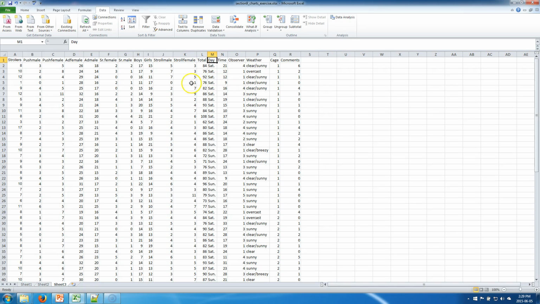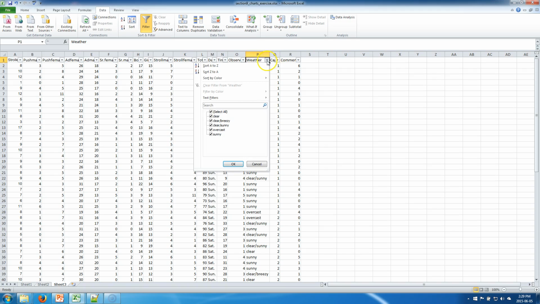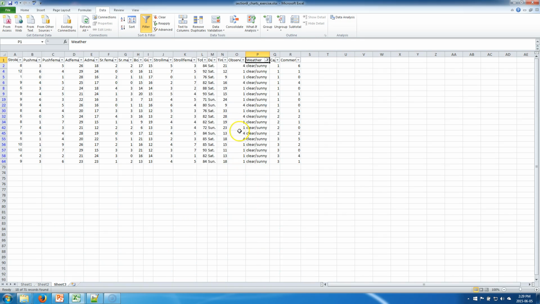So the way to do that is you just click on this button in the data tab of the ribbon, filter, and these little drop downs will pop up on the heading row. So we go into the weather heading row and click the drop down, and it gives us a list of all of the different values in that field. So say we only want clear and sunny, we use that, and we have just clear and sunny.